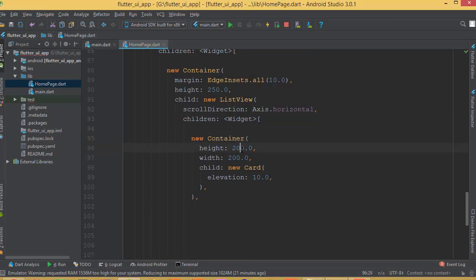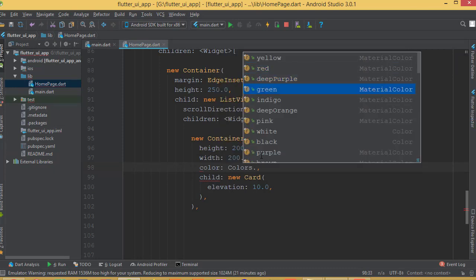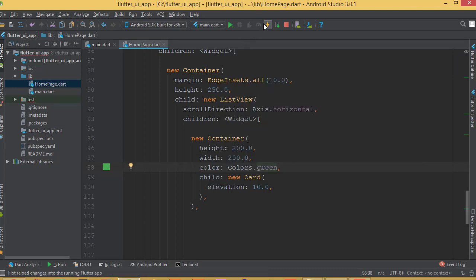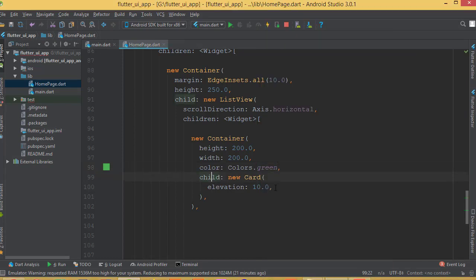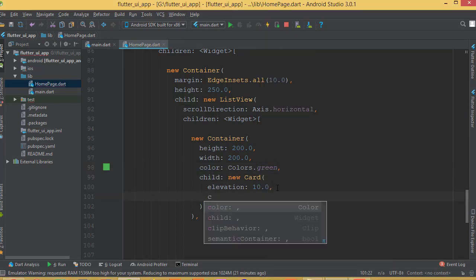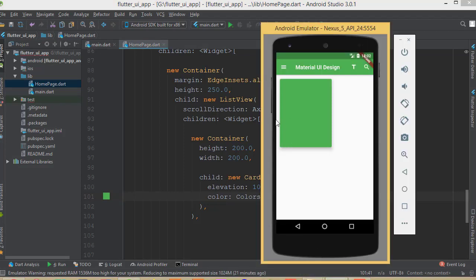Now we need to change the color of this thing, so I can simply add the color. I can say color is going to be Colors.green. Now if I run, we will see this green color, but green color is for the container, but we are working in a card, so we need to add this color inside our card. Done it here, and we can see this color.